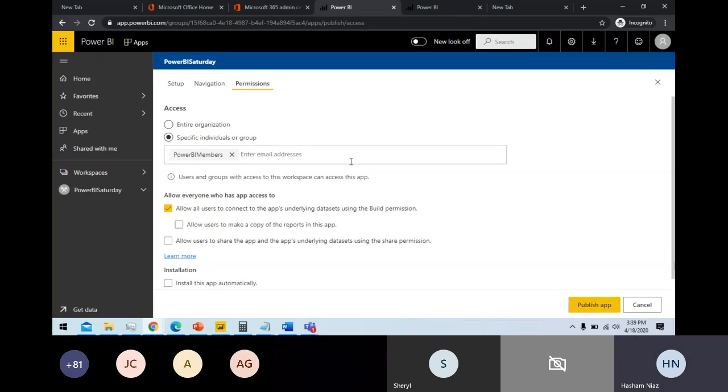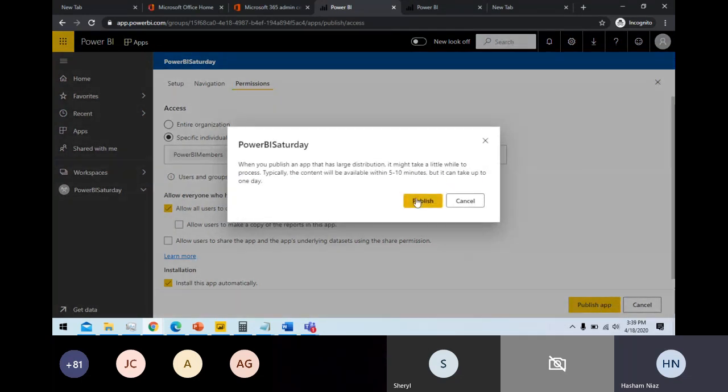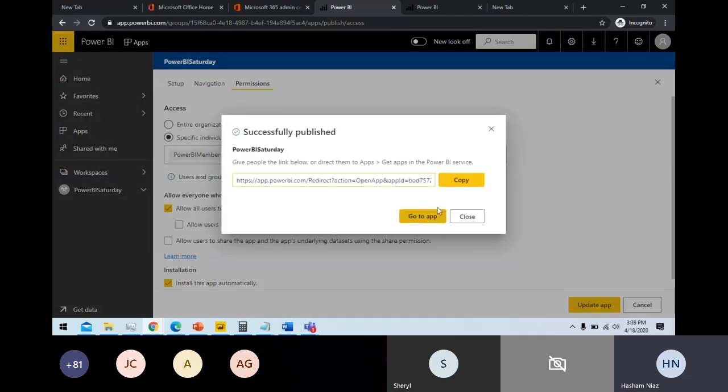If you have a finance department, you can create a finance department security group. You add all the finance department members into that particular security group, and then assign that security group the permission that they can access the Power BI app. So now I publish this particular app.